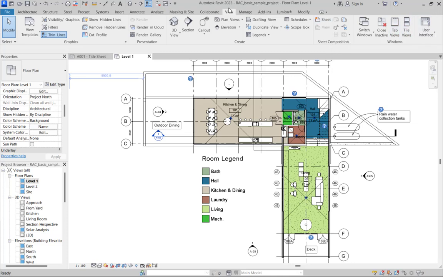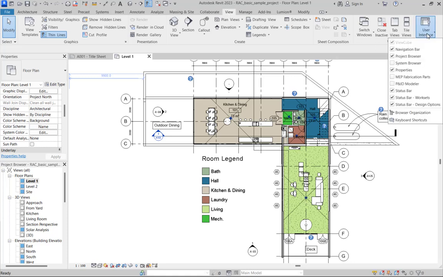Aside from that, under the view tab area, we can also navigate our user interface by adding more or eliminating certain view tabs from our user interface.